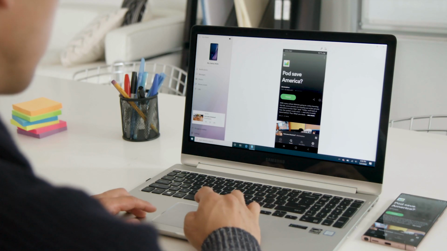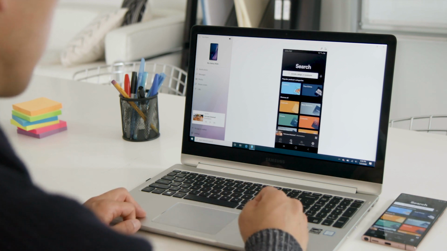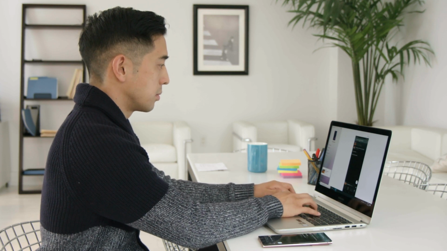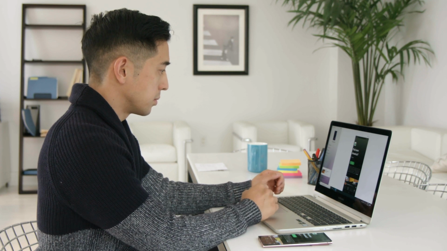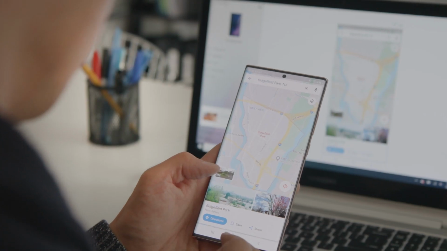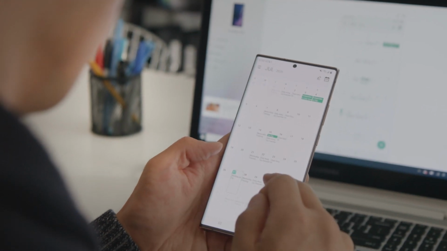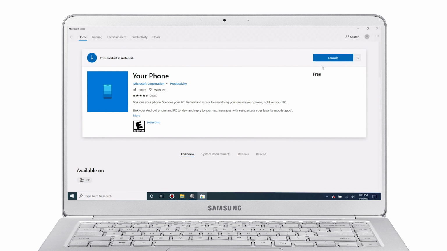The Microsoft Your Phone app offers a smart new way to access your Galaxy phone without even picking it up. Once linked to your Windows PC, you can make calls, send texts, transfer photos, and access any app on your phone. Keep watching to learn how to get set up and take advantage of all the features of Microsoft Your Phone. To get started, download the Your Phone app on your Windows PC from the Microsoft Store.